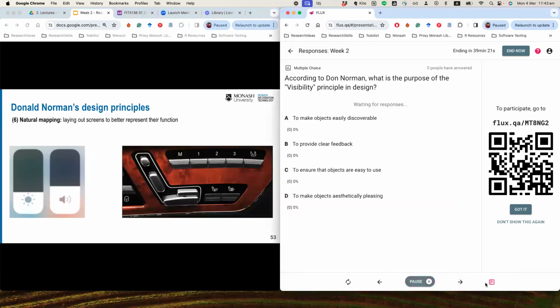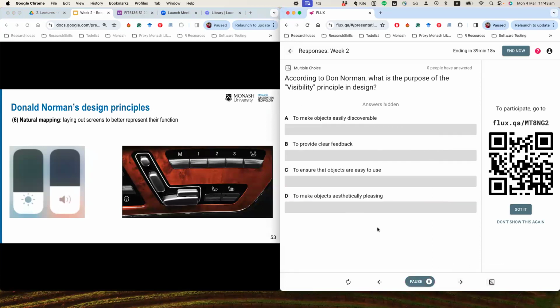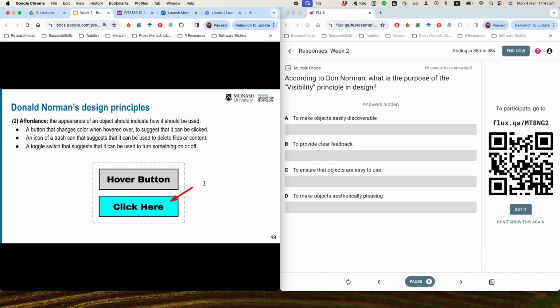According to Don Norman, what is the purpose of the visibility principle in design? Visibility, what does it mean? I think visibility will be the first one.